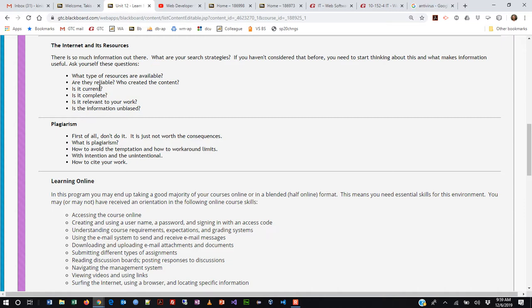All right. So the questions here: what resources are available? Are they reliable? Who created the content? If you go to a website that's owned by a private company, they're dictating to you what they think and want you to buy, versus an independent news organization that's researched, edited, verified, etc.